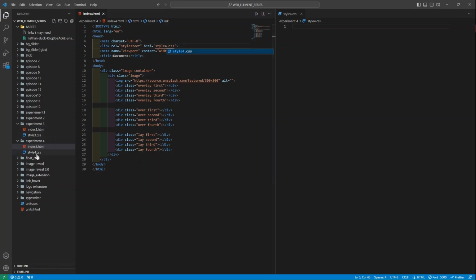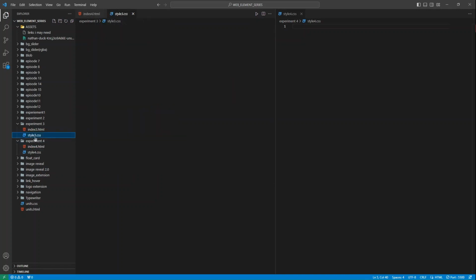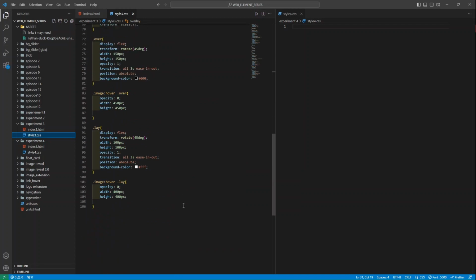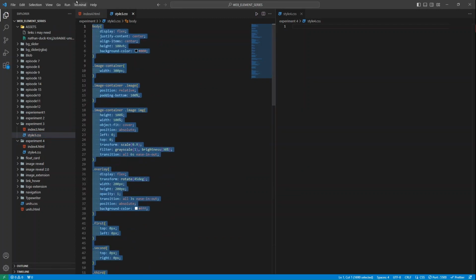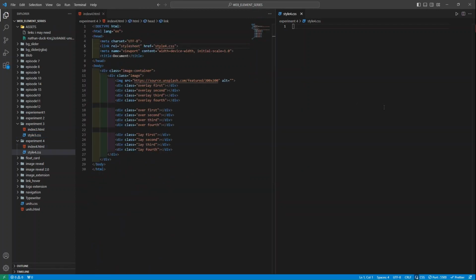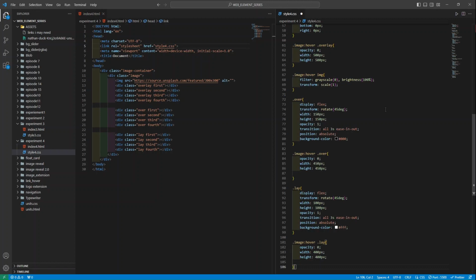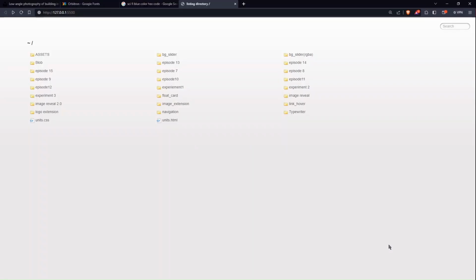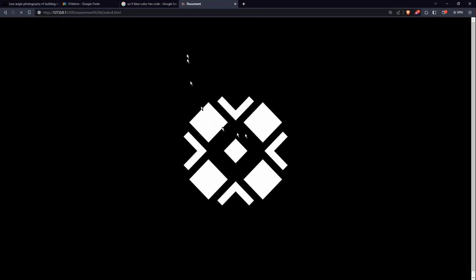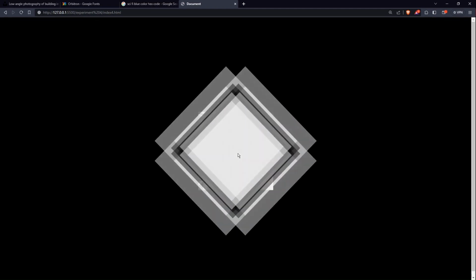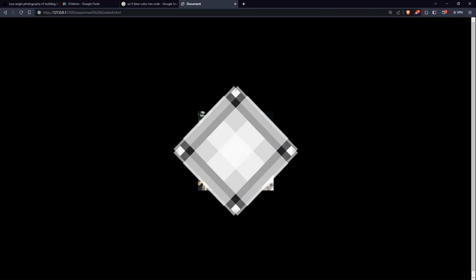Save, and now we'll open style3, which was a CSS file. Copy, close, and paste it here and save it. Now let's see if it works as intended. Yeah, so here we are with the same effect as I've copy pasted the same code.